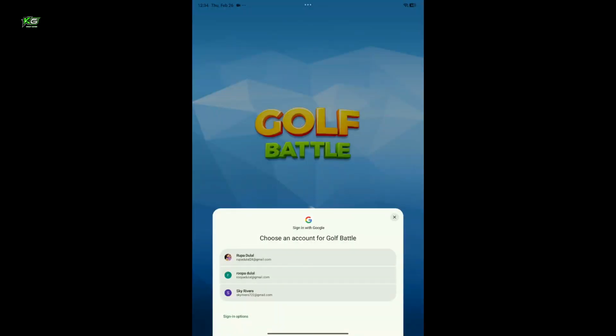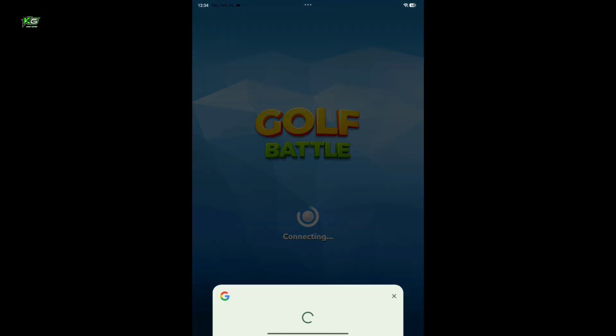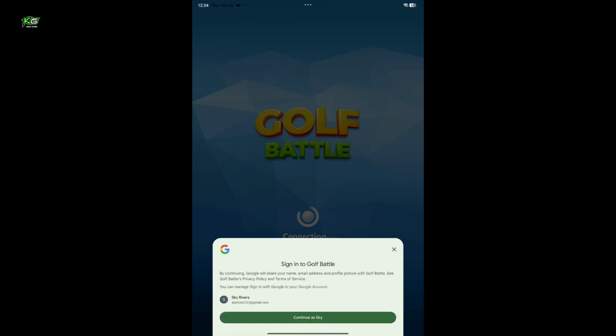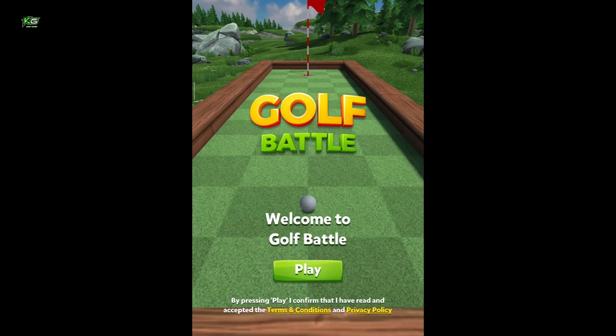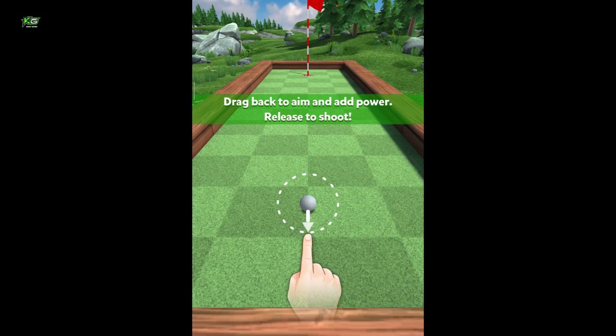Choose an account for your Golf Battle game. You can also add a new email if you want to enter another email address. I'm just going to select one of the emails appearing on the screen. Once you do that, on the next page, you'll also need to enter the password of the Google account that you just selected. Soon after you enter your credentials, you will be able to sign in to Golf Battle with your email. Now, click the play button and start playing the game.